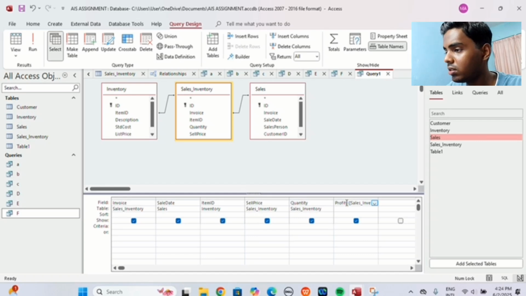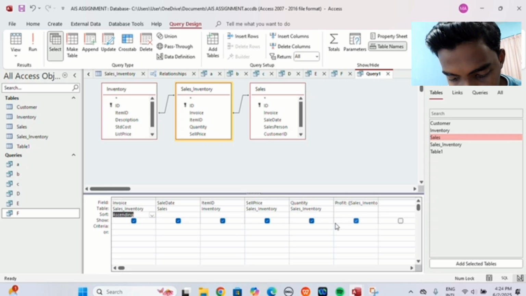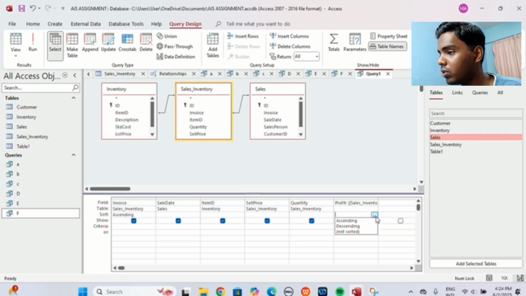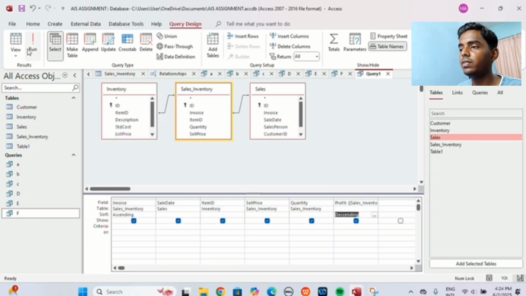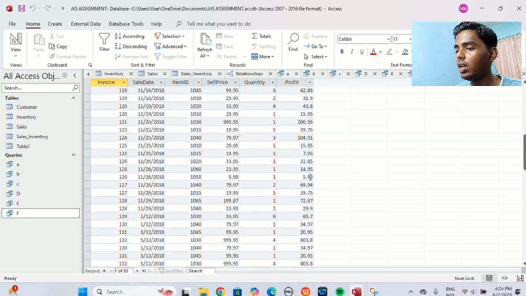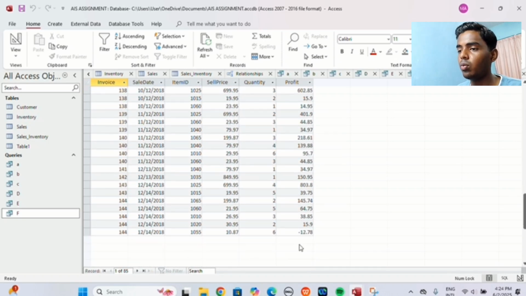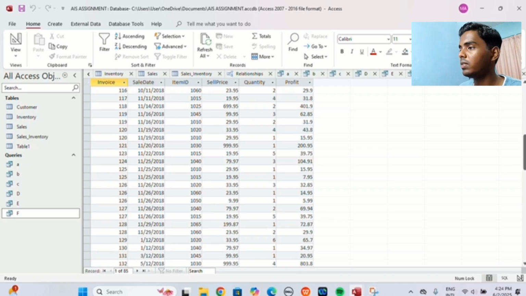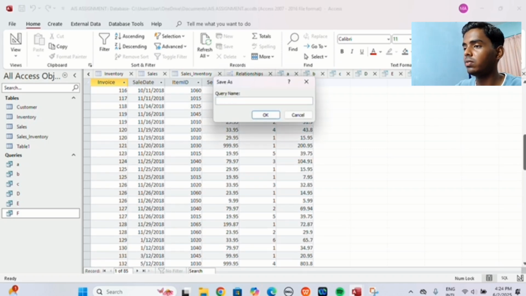profit. And then after that, the invoice is ascending, so we will click here for the invoice is ascending, and then for the profit is descending order. And then after that we will click run. So as we can see here, this is the invoice, and then the profit for each invoice, from 101 until 144. And then we will save the file as G questions, and then click OK.